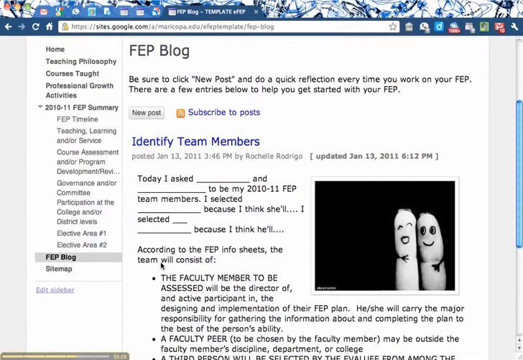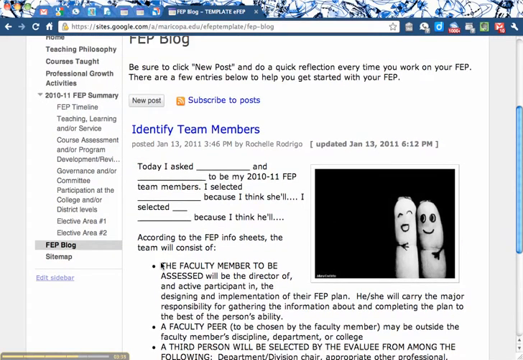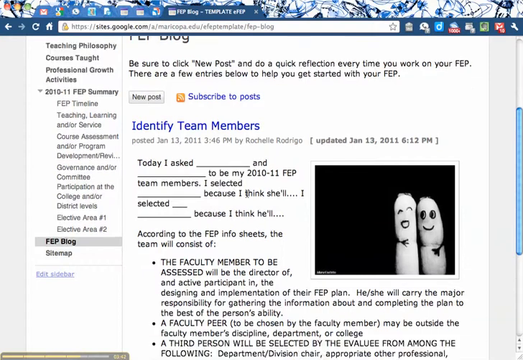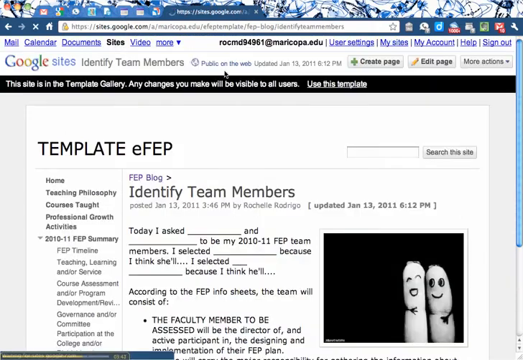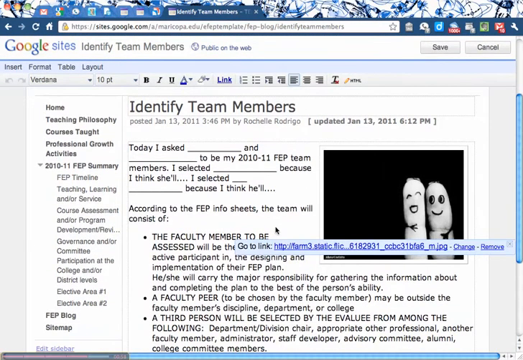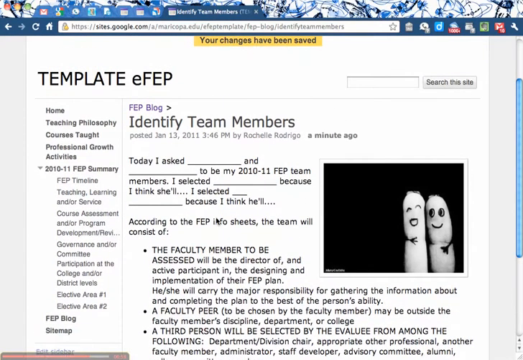The FEP blog page is the idea that the FEP is a process, that it should happen over time, and that every time you're working on it you might want to come to the blog, click new post, and quickly type in what you worked on that day. So for example, the first thing you will probably do is identify your team members. Notice I've created a template here, and you can use this exact same page, click edit page, and fill it in to identify what team members you picked. Then click save when you're done. So hopefully you'll do that.